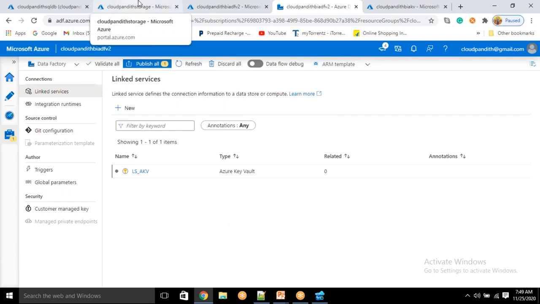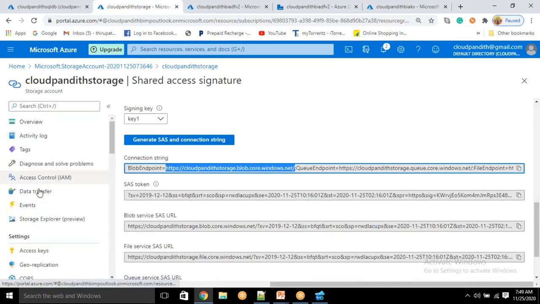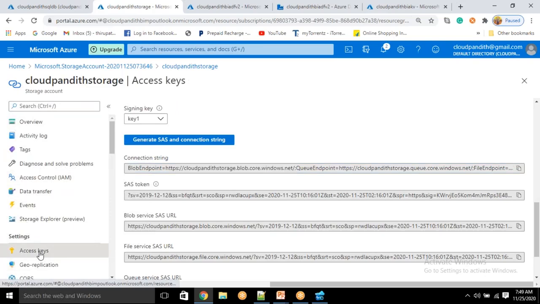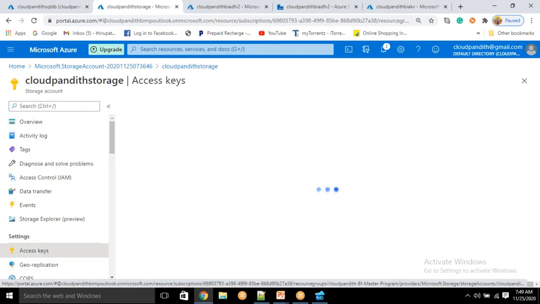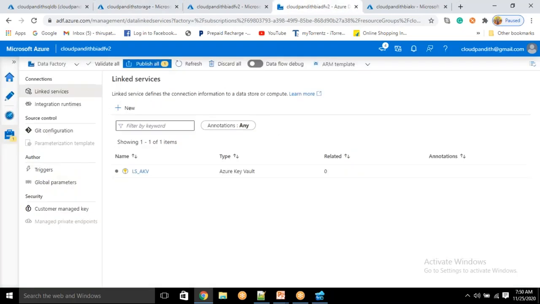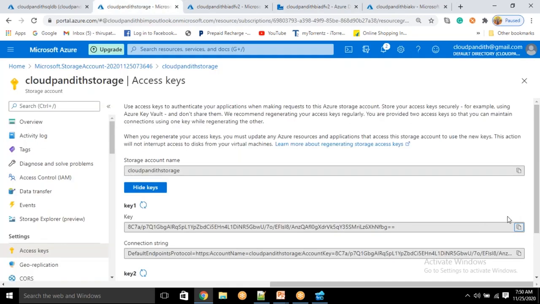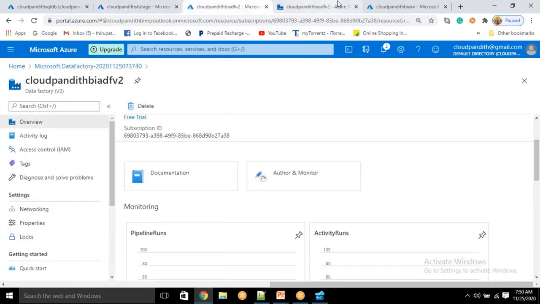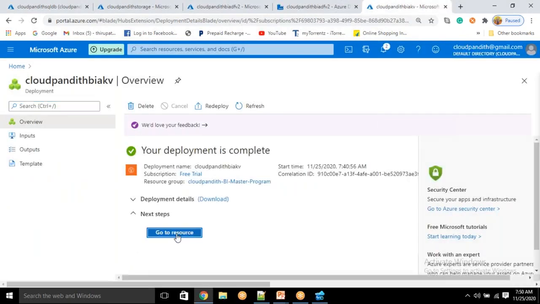let's say I want to connect to the Blob storage. The easiest way is by using the access key. I want to connect. Take this key. Don't hard code it in a Blob storage linked service. Instead of that, copy this. Go to your Azure Key Vault. Let me go to the Azure Key Vault. Click on go to resource.